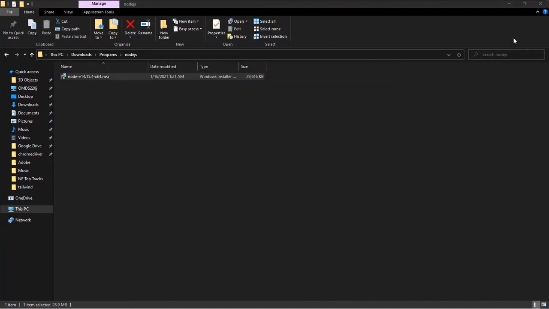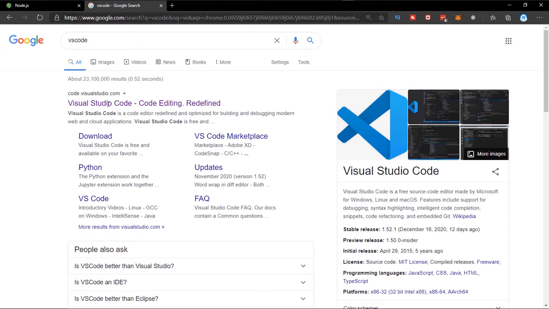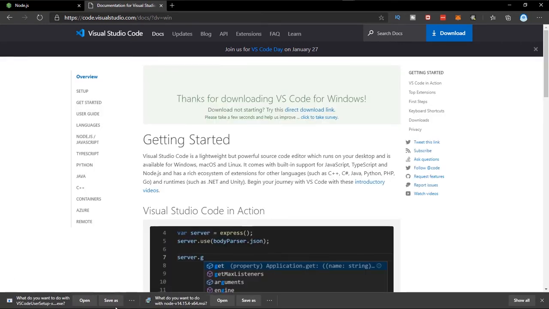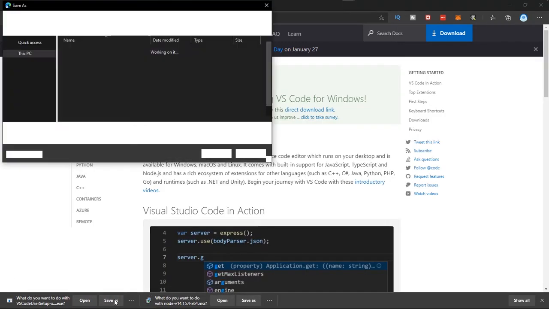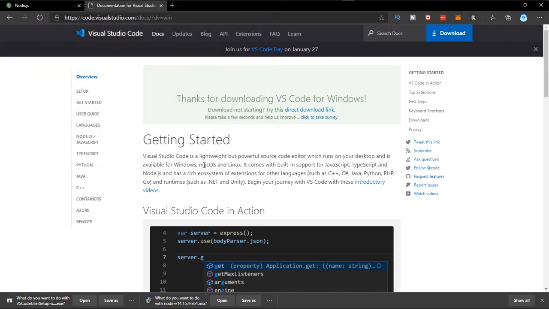We need an editor, not really compulsory, you can make use of Notepad, but we need an editor to write our code and run it with Node.js. So I recommend using VSCode, but you can use whatever editor you feel like using. Once I search VSCode on Google, the first link here should be VSCode. And as you can see here, we can just download VSCode for Windows. And it should start downloading, you just have to save this file.